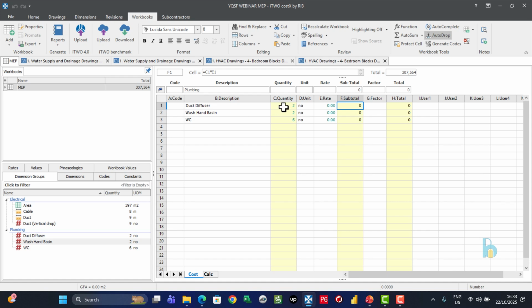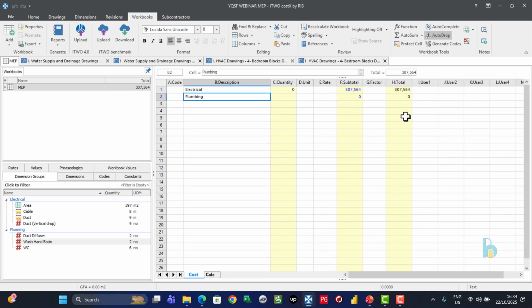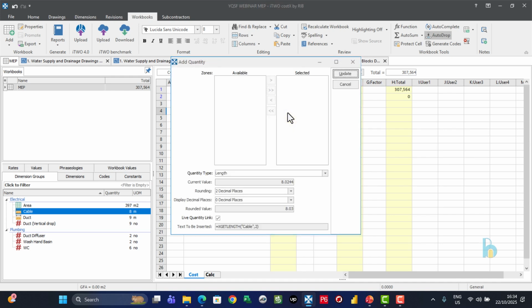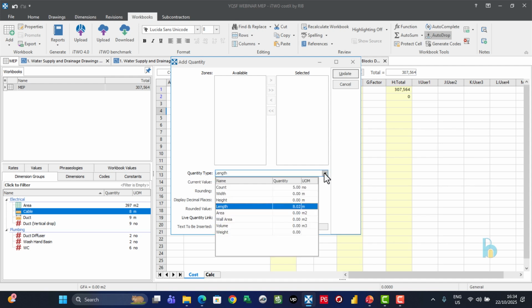So let's say I want to add the cables. I can click on cables. Then here under the quantity, I can drag and drop. You can see the quantity type is length. So I can change this quantity type. Let's say I don't want to put the length there. I want to use the area, the wall area, the volume, whatever you want to use, you can easily change that within this. So I want to use the length and then update. So you can see this is how you link your quantity with your workbook within CostX.